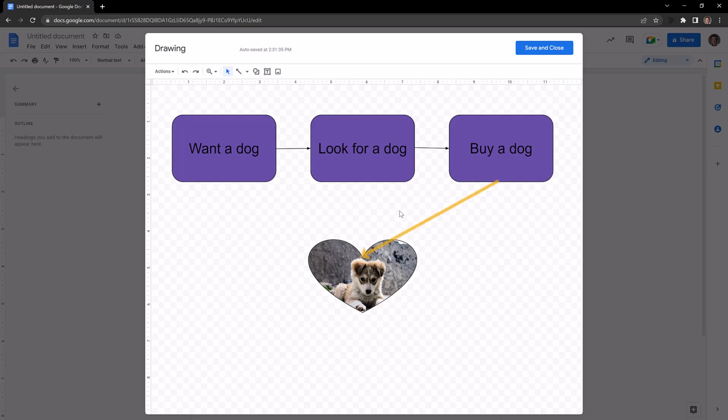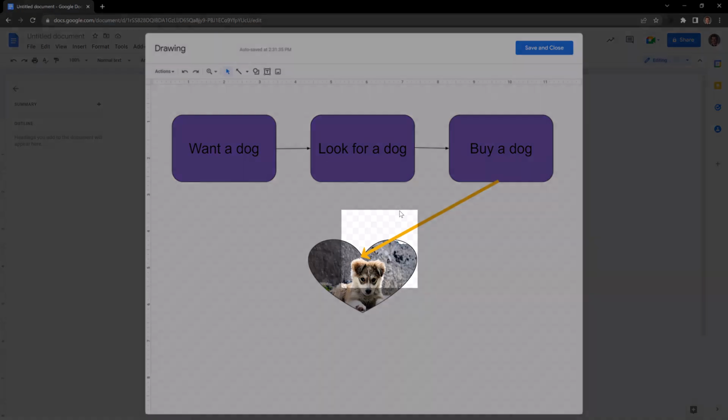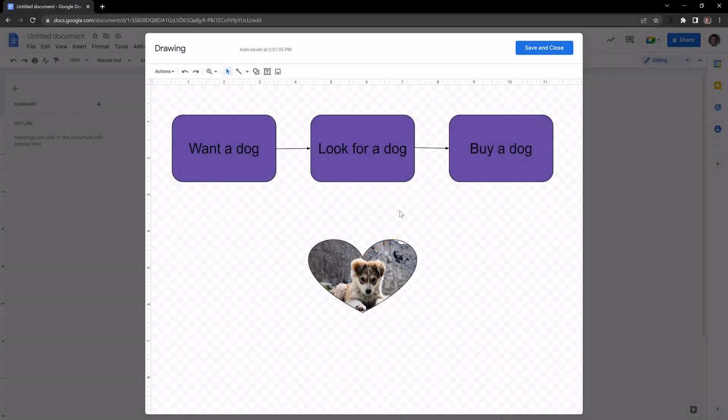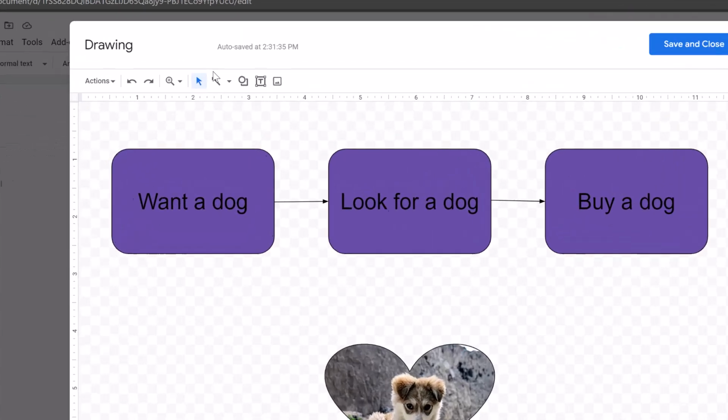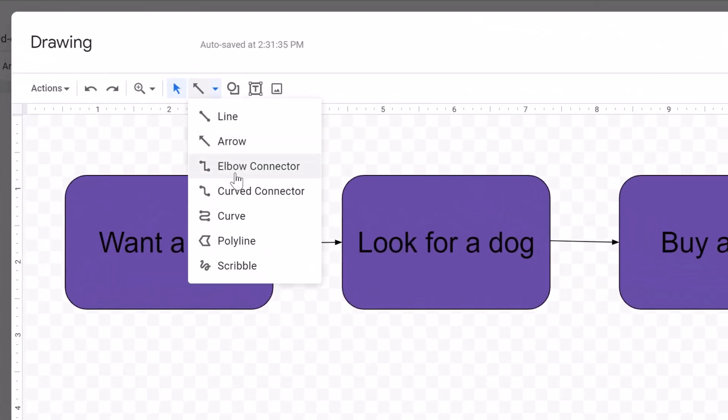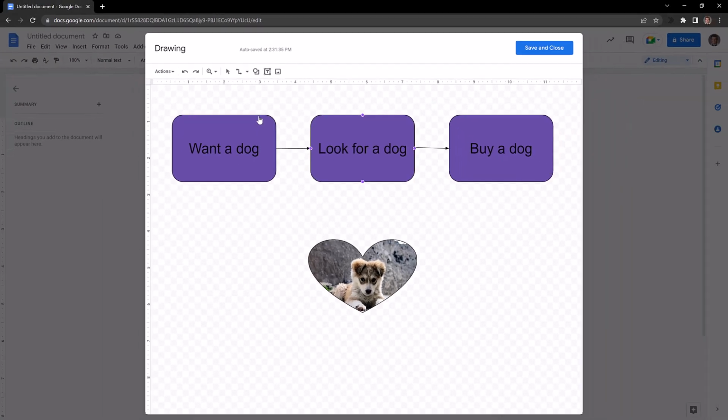If we use the same procedure to connect the third step to the image at the bottom, then the arrow will overlap with the image. To avoid that, we'll use an elbow connector. We click the Select Line downward arrow at the top again and select Elbow Connector. Now, if we click on the purple guide along the bottom of the third step, we see that it creates a line with a bend in the middle.